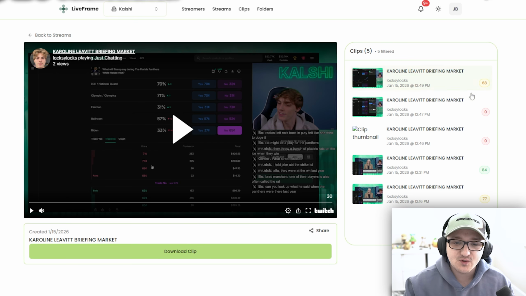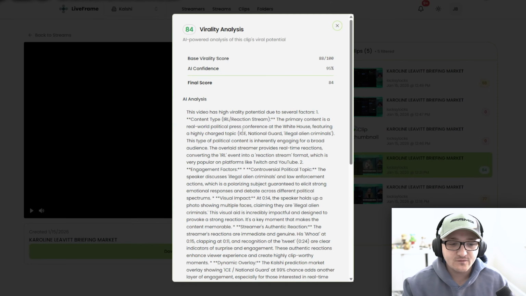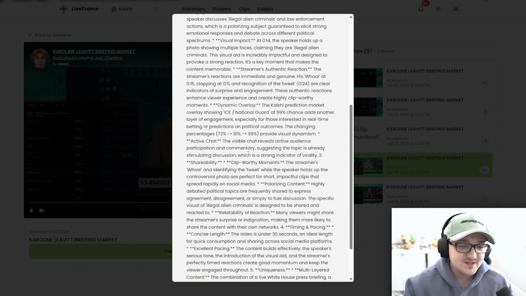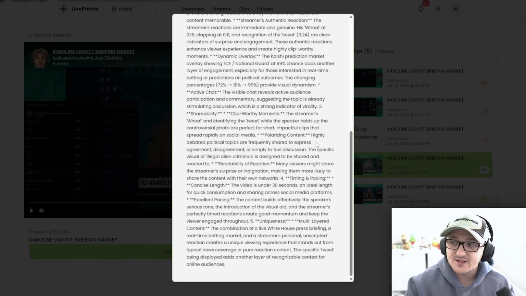Now these clips get scores on our second algorithm that we call virality filter, in which case this one got an 84. Virality filter tells you why it likes the clip, what second intervals it likes the clip, and where it believes it should be posted based on that frequency.